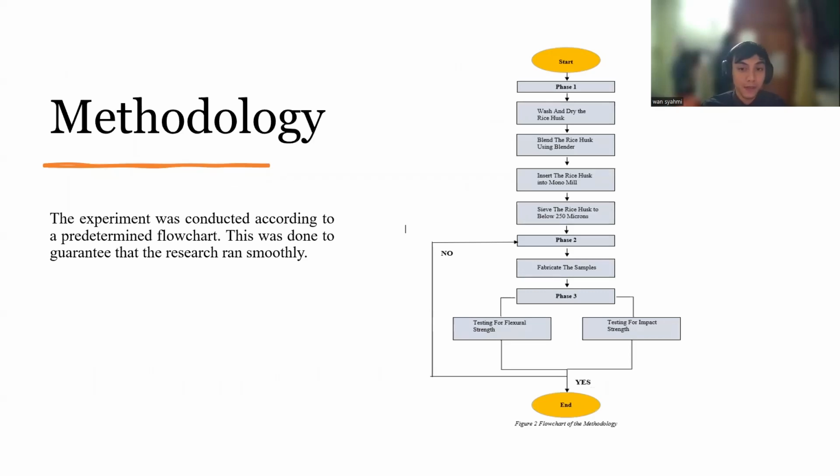So as you can see, on the right side is my flowchart of the methodology. The experiment was conducted according to the predetermined flowchart. This was done to guarantee that the research ran smoothly.